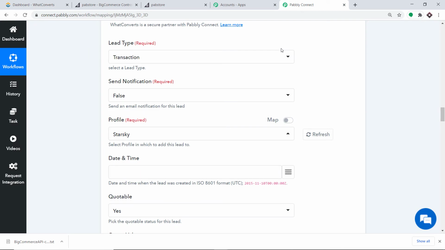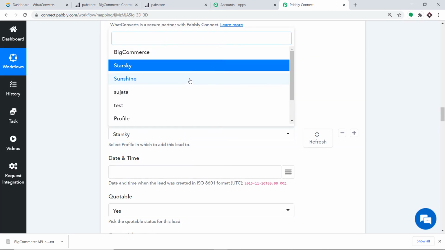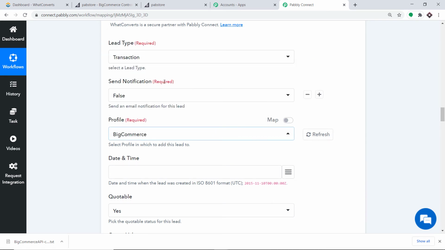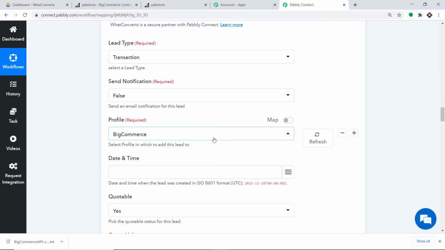Let me go to Pabbly Connect and refresh this. In the profile, you will find the account called BigCommerce. This is because, as I mentioned before, we have integrated WhatConverts to Pabbly Connect. Any variation that is made here will be reflected here. Excellent. So basically, we are going to create a lead in this profile, that is BigCommerce.